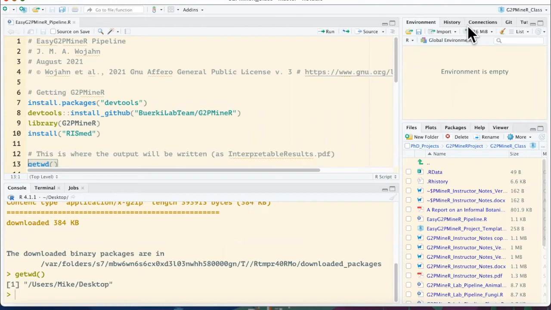I'm the developer of G2PMineR, and I have created this video to explain how to use the EasyG2PMineR pipeline, which is a simplified classroom-ready version of G2PMineR that can be run within a single class period.